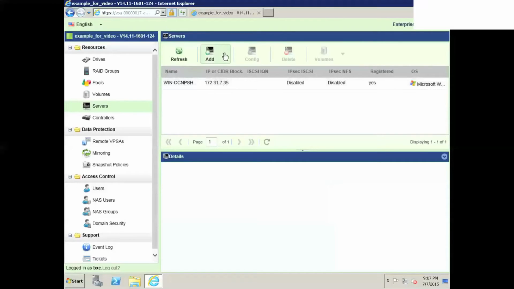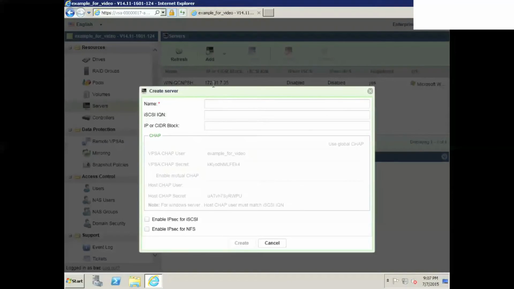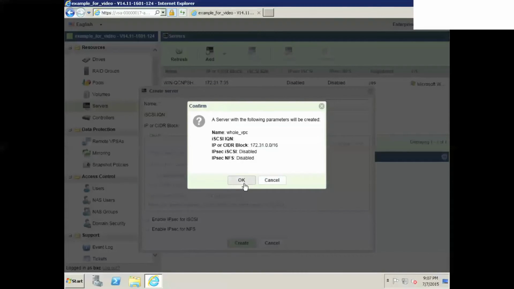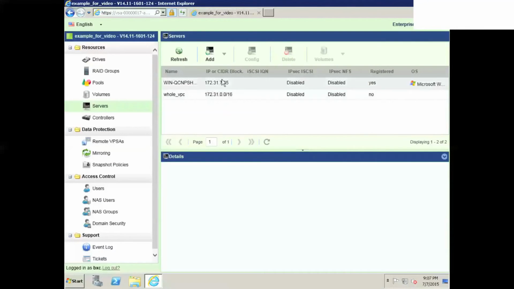I can also add an entire address range by choosing the manual option. And in this case, I can see that here's my IP address, you can see behind there, and I can add an entire address range, 172.31.0.0/16, to match the particular VPC. So this is the whole VPC. Right? And I'll create that just as an example. And there we go. I've got two server records. One is an individual IP address. The other is the whole range.